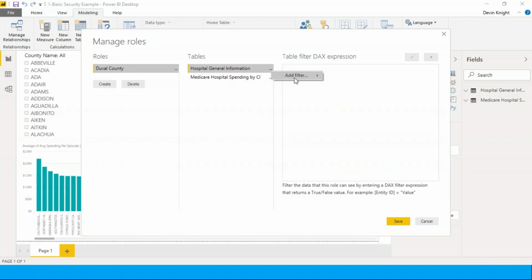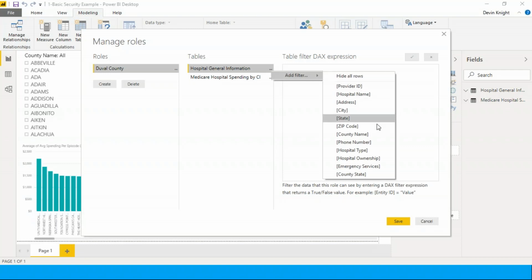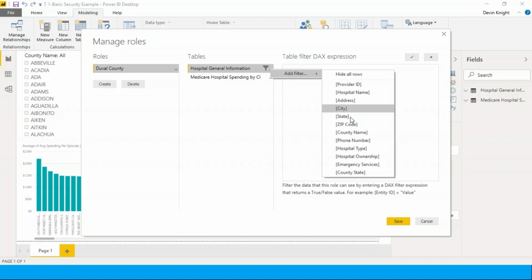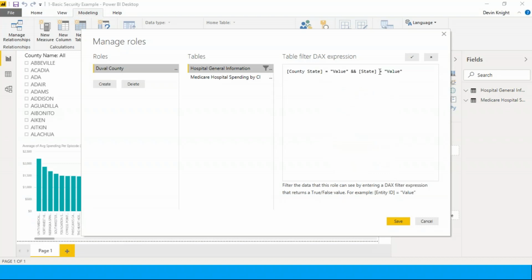All right, so I'm going to go ahead and add in a filter based off of the county state. When I select that, you can see a little filter icon appears here indicating that I have a filter applied on the hospital table. And by the way, you can have multiple filters here. If I wanted to, I could add another one based on state. So you can choose if you want one or many filters applied within each of the roles that you set up. In this case, I just want one filter applied on the county state field, and I want it to be filtered to Duval County.